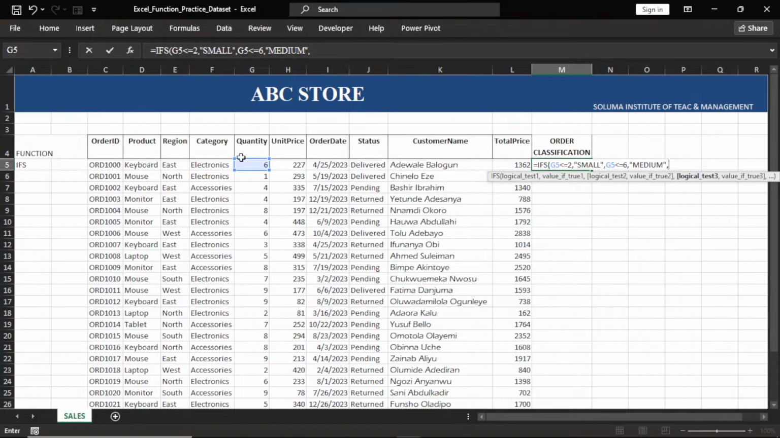If we select this, if it is greater than 6, what do we want to return? We want to return large. Now this is what our IF does.